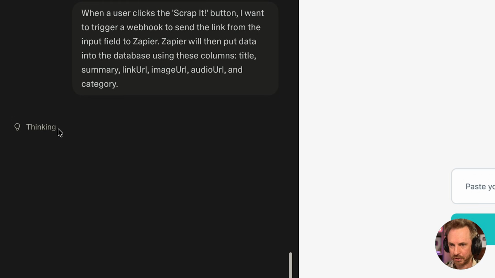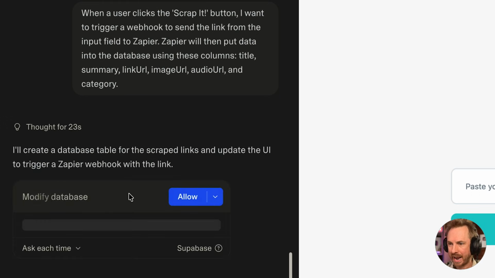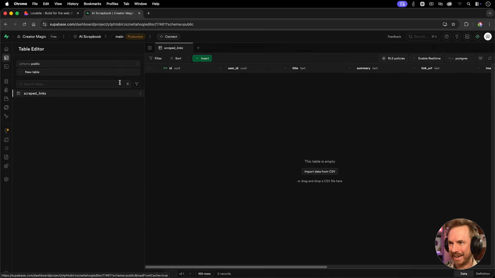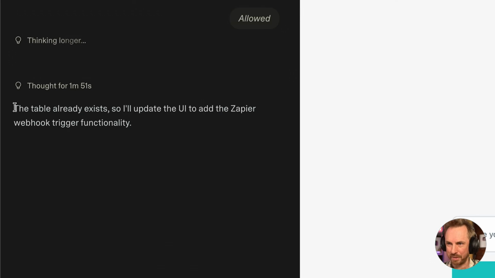It's thinking through what to do with that, and very soon it's going to go ahead and modify my database with all the fields that are needed. And now if we look at my database, scrapped links is a table here, and look at this, exactly as I asked, we've got ID, user ID, title, summary, link URL. Okay, it's really been thinking this through, and it says the table exists, and it's working on adding the Zapier webhook trigger functionality now.